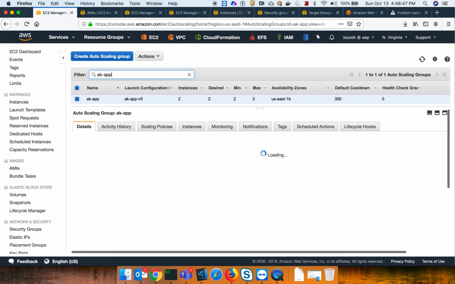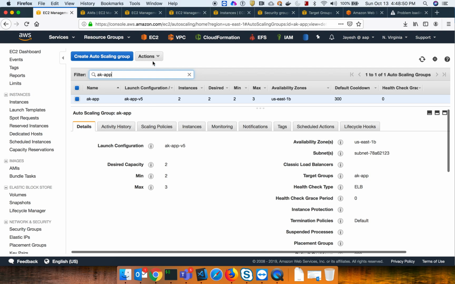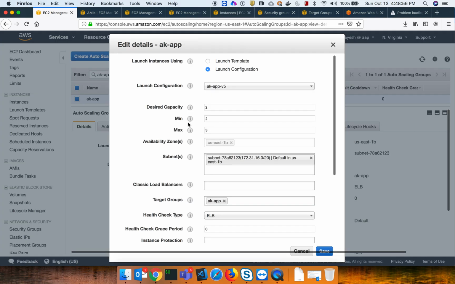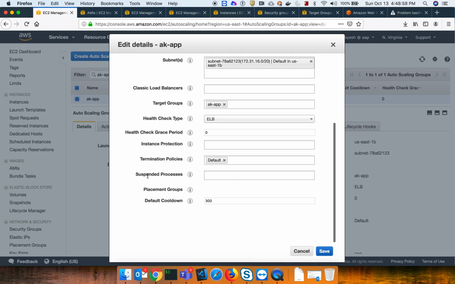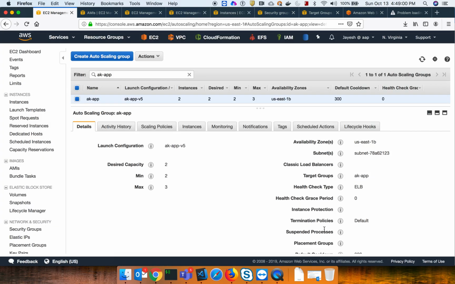In my case, it is AK app. Go to edit, select that, make sure that's the only one selected. Go to edit, right? And we're going to do a suspend processes addition here. If you see the suspend processes, there is nothing here. That's how it's supposed to be with the default auto scaling group when it is active. So we're going to disable the auto scaling group.